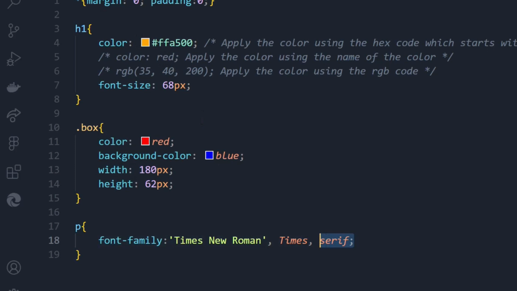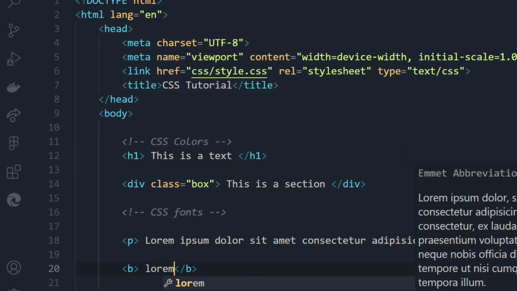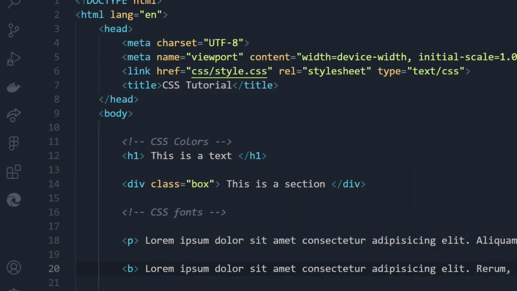Before I move forward, I'm going to come back to the HTML here, and I'm going to put a b tag after this p tag, so I'll show you what I mean. Lorem 10. You see what I mean when I'm done, okay?